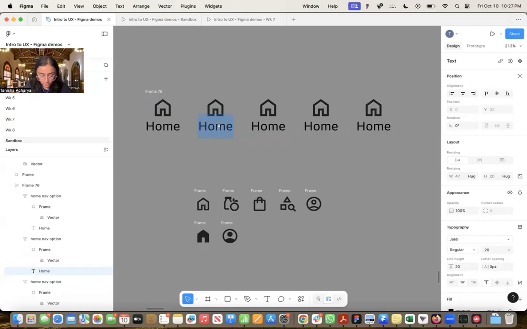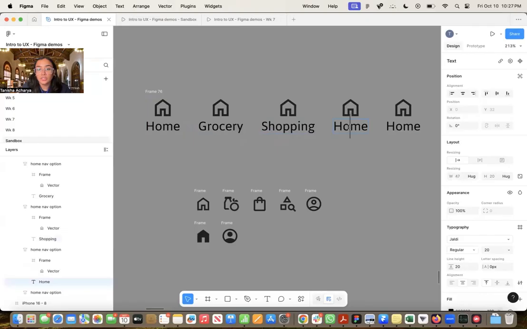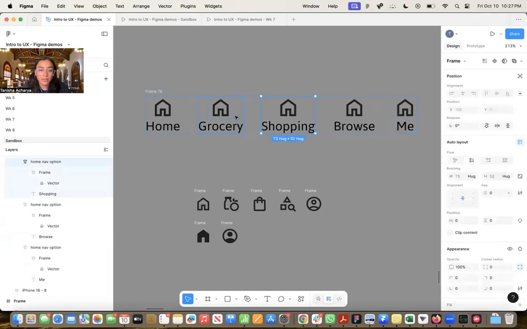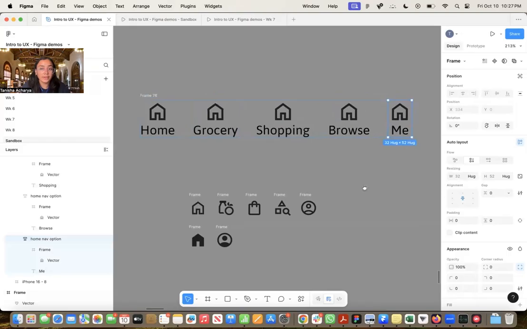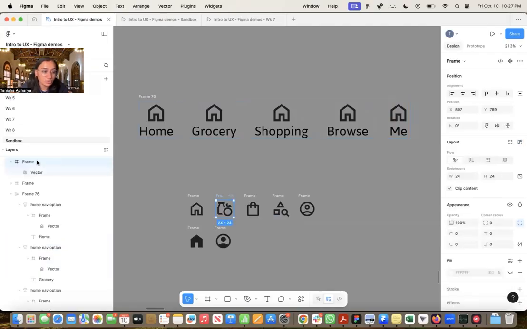So I'm going to change this to grocery. I'm going to change this to shopping. I'm going to change this to browse. Last one to say me. Okay, so if I click on the frames, you can see all of them are expanding based on the word inside, which is what we want. And let's replace the icons. So again, be careful to choose the frame and not just the vector.